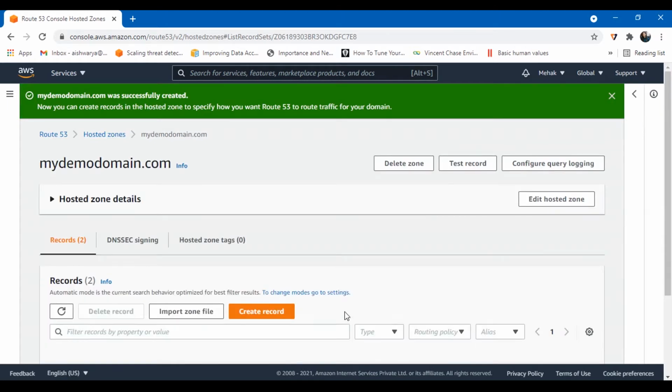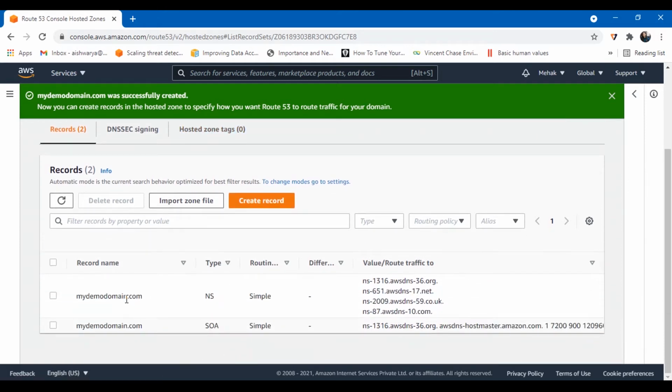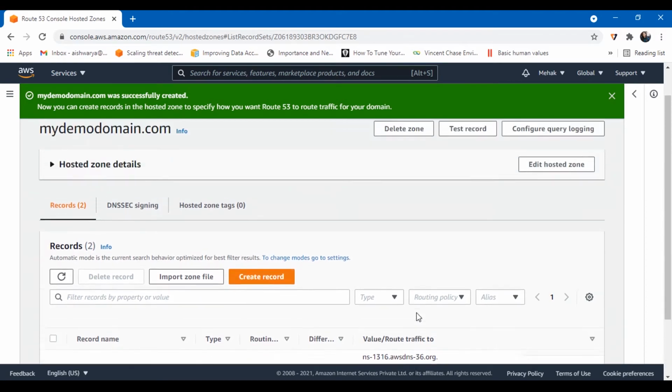If you have a third-party domain name that you want to bring in, once the hosted zone has been created, you will have to copy these name servers and add them to the domain that you have. You will have to replace its name servers with these name servers, so that it can be connected and the traffic can be routed properly.